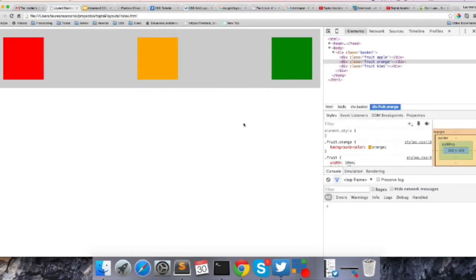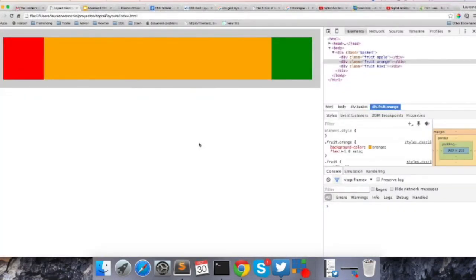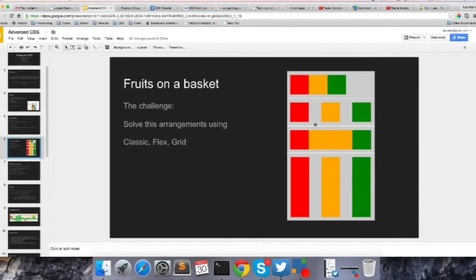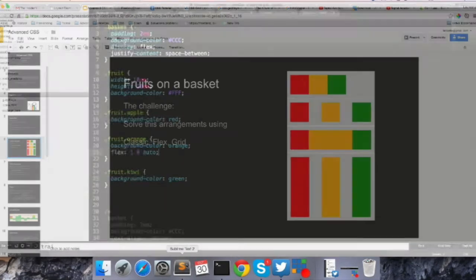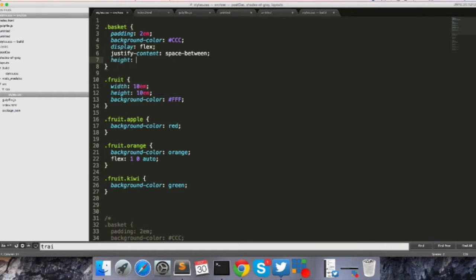So I lost, so let me. So this is the second. And now let's make our container bigger.